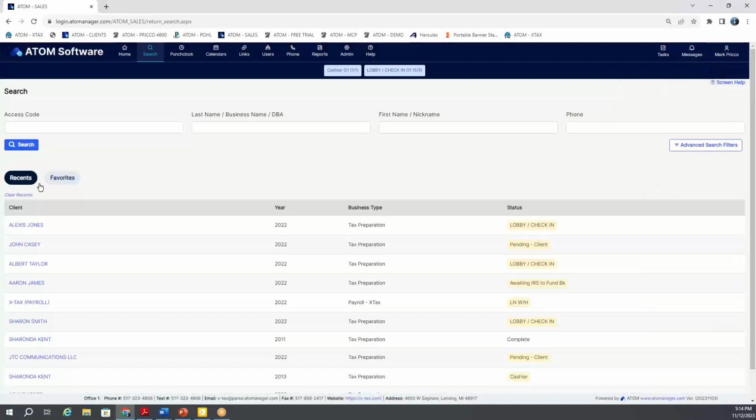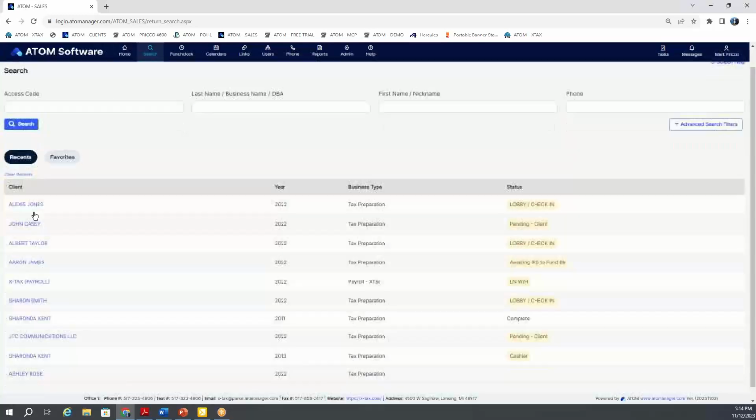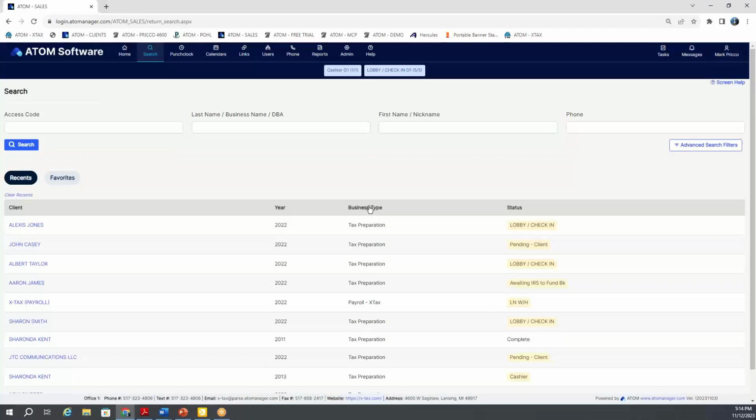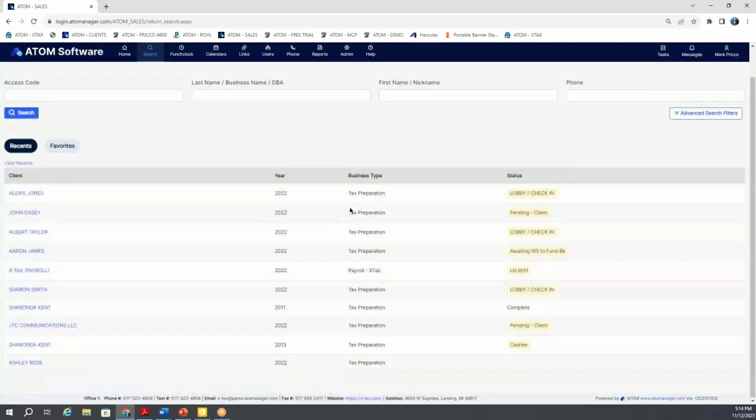We also moved your favorites and your recent files to the search as opposed to being on the home page. Now with your recent, you're going to have your top 10 and you can have a little more information. So now you have all your recent, not just by business type, but everything. So you can have a mix of different business types in here for your recent, and then it's going to tell you the last status too.